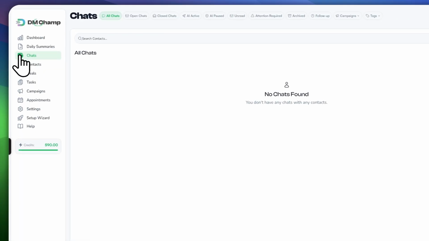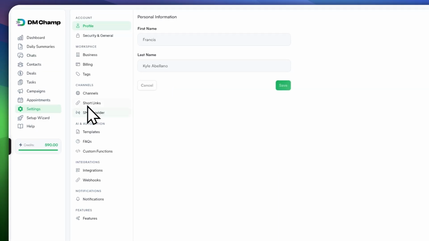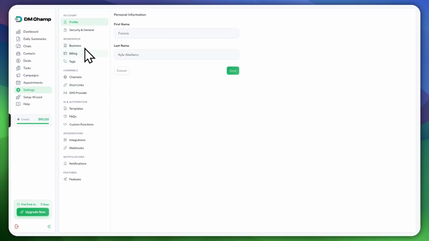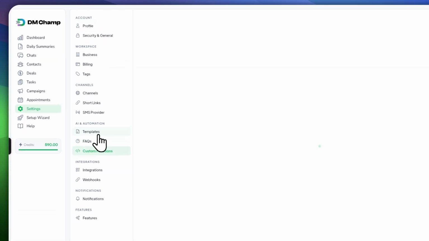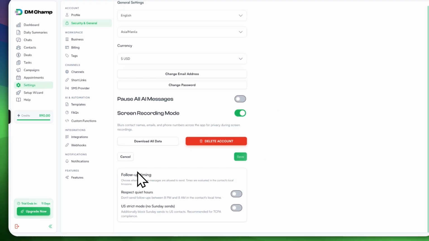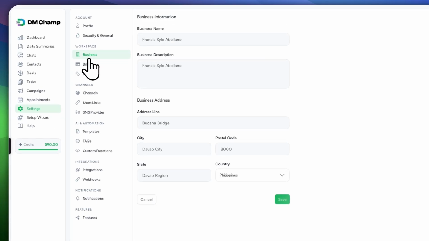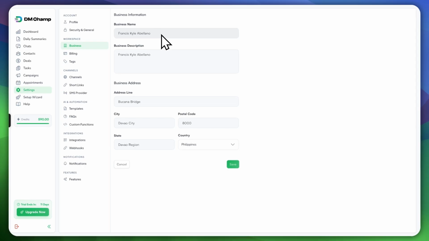And then also here in the chats, when I go here, you can see that the name is now blurred, and that's basically how the blur works. So it prevents sensitive information from being seen while you're screen recording, so you can share that confidently. And that's basically that. Now let's go into more right here. We have the follow-up timing, your quiet hours, and a strict mode if you need that. Now under workspace we have business, with more information about the business.